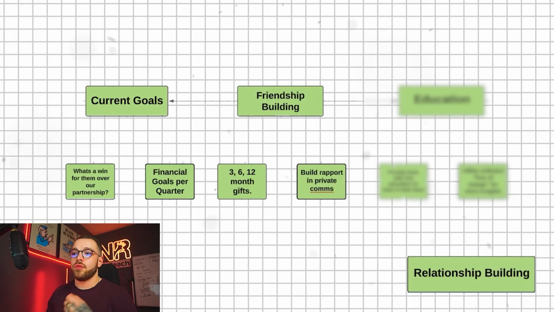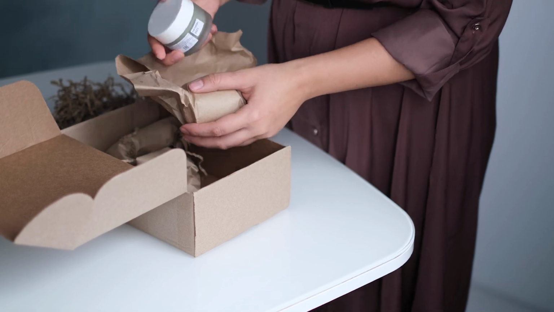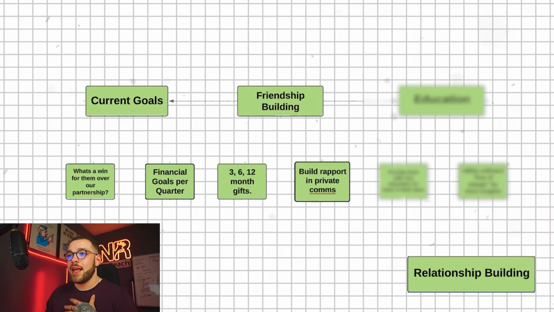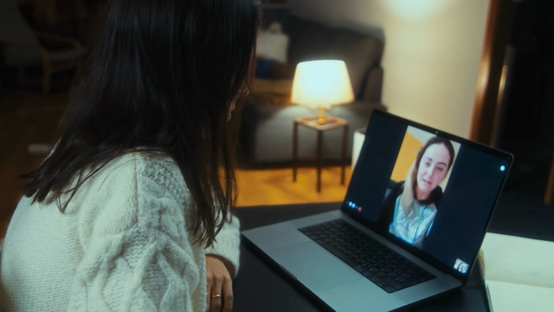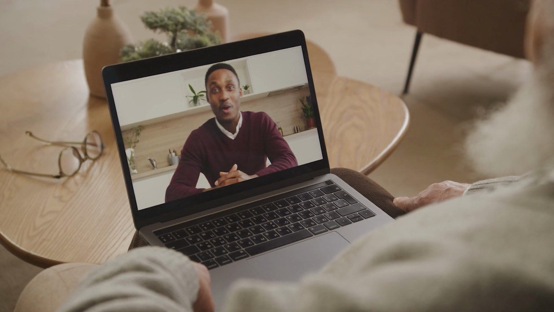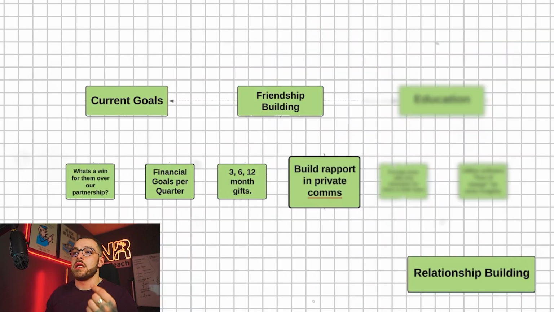Then this leads into friendship building, right? So generally every 3, 6, and 12 months, we're sending a small gift to clients, letting them know our appreciation, and then we're building rapport in private communication. And this is something that not only my CSM does, but I do as well, as far as just communicating with them. Hey, are things going right? Adding them on Instagram, small things like that. It does go a long way.